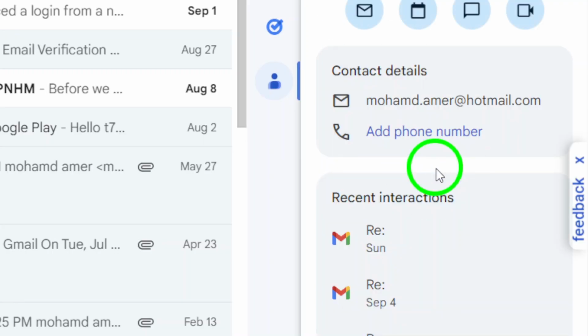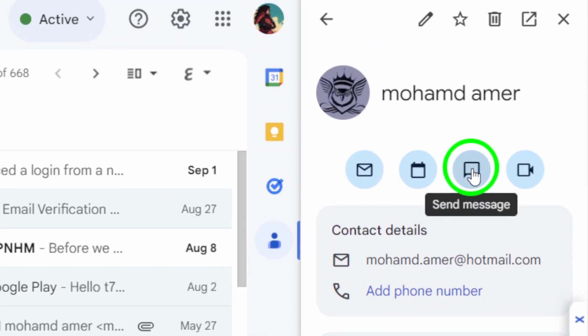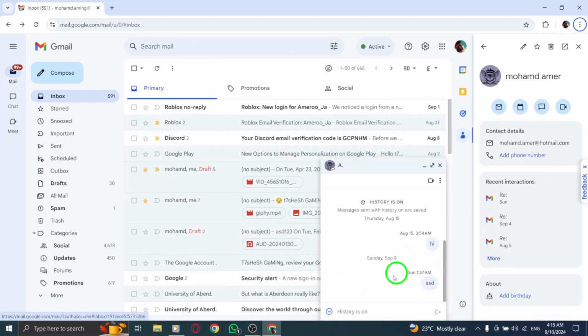This will open up their contact details. Next, look for the Send Message option. Click on it, and a new tab will appear, allowing you to compose your message. This makes it simple to engage in direct communication with your contacts without leaving your Gmail.